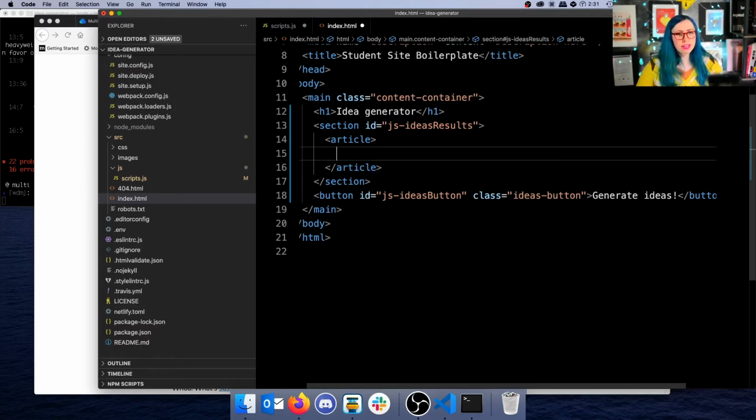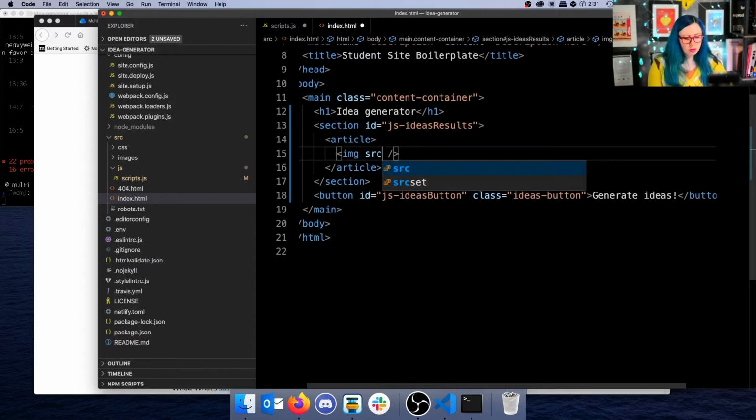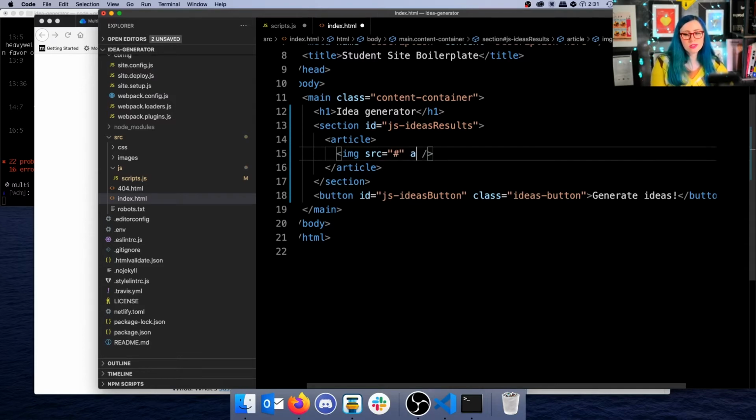So this would be like article. What would I want here? I probably want an image. And marking up my HTML here is going to help me understand what pieces of data I need to pull here. So image source equals something. We can put a hashtag there just as a placeholder. We always need alt text, so I'm going to just put an alt attribute in right now so I don't forget.